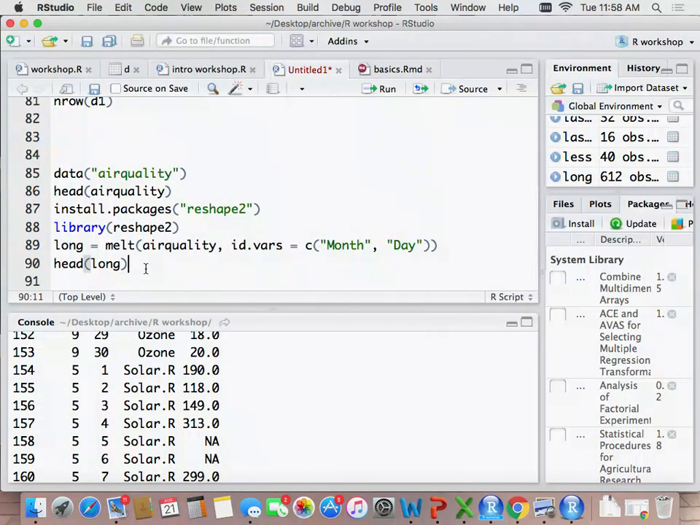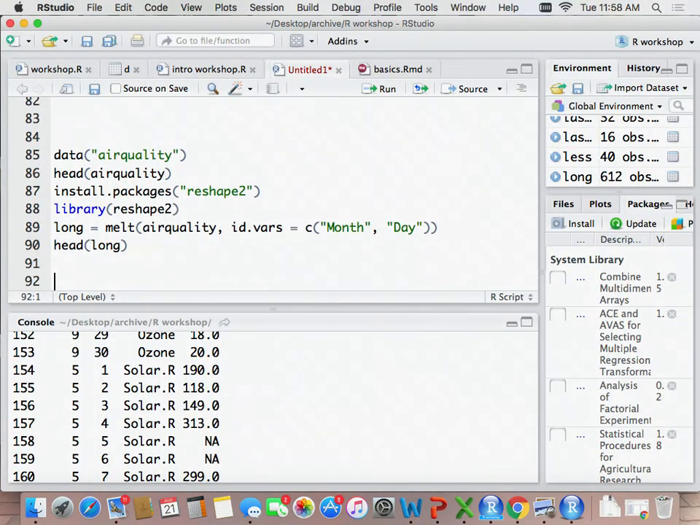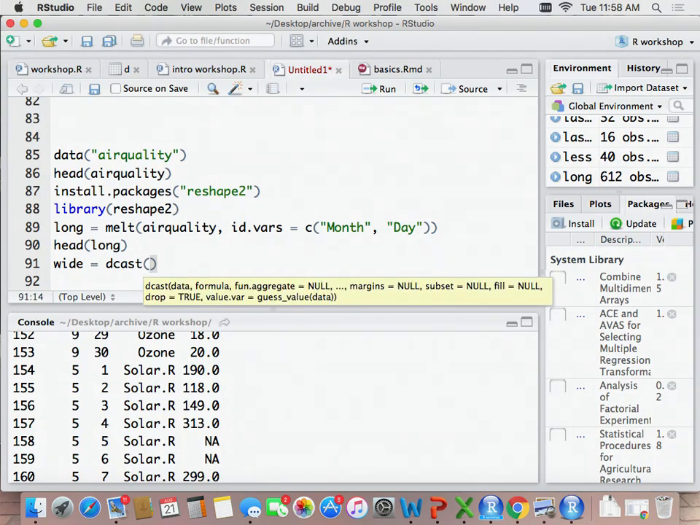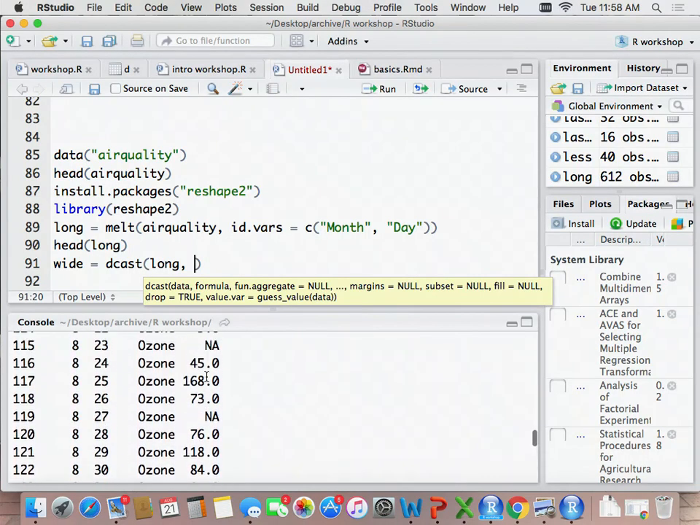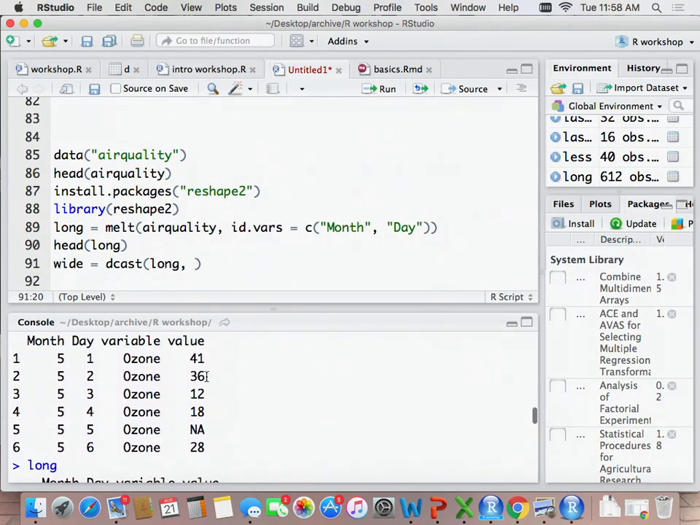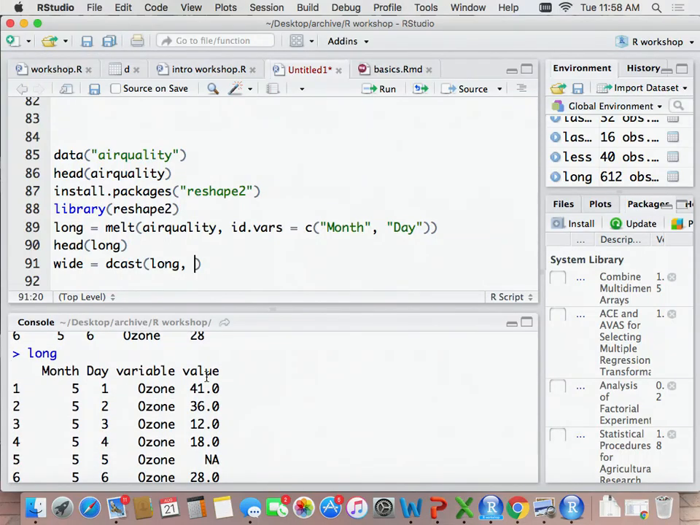So let's say that we already have it in long and we want to turn it into wide. We can do wide equals dcast. Dcast is the function that takes data from long to wide format. So we're going to use our data long that we just made, and we're going to cast it out. We have to give it a formula of how to make this new data. If we were to just run that, it doesn't know which of these is the ID variable. For all it knows, ozone is the name of our participant, and that's what identifies them. So we have to tell it that month and day is our identifier.